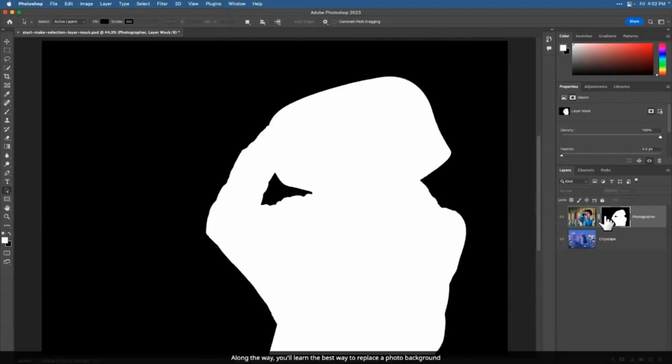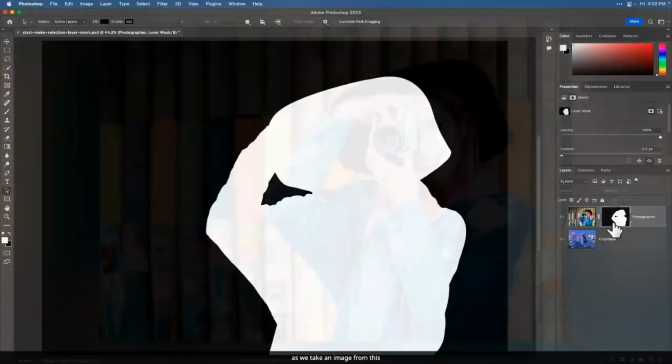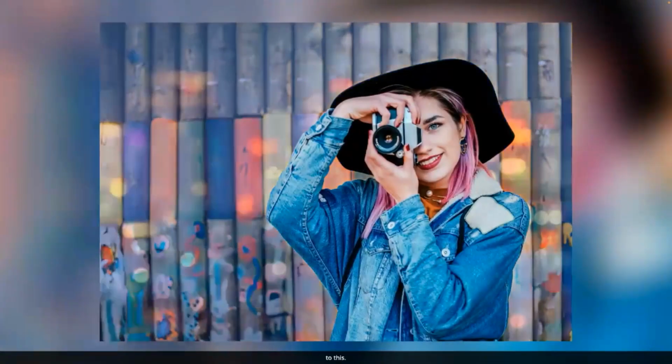Along the way, you'll learn the best way to replace a photo background as we take an image from this to this. Now, you don't need a lot of experience with Photoshop before you take this course, but you'll get the most out of it if you're familiar with the basics of layers and selections. In the meantime, let's get started making a layer mask from a selection.